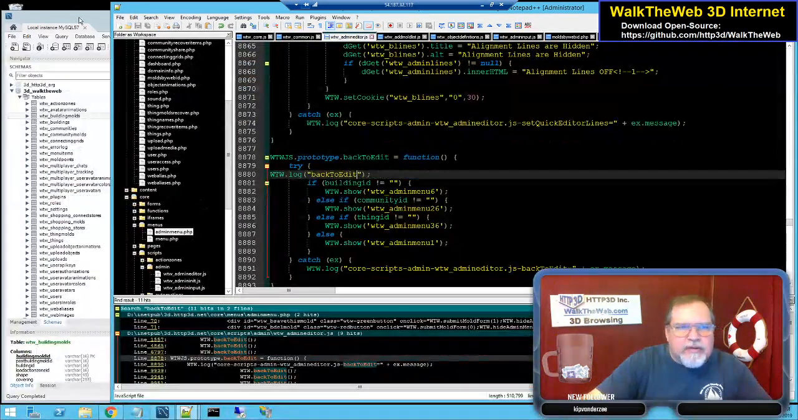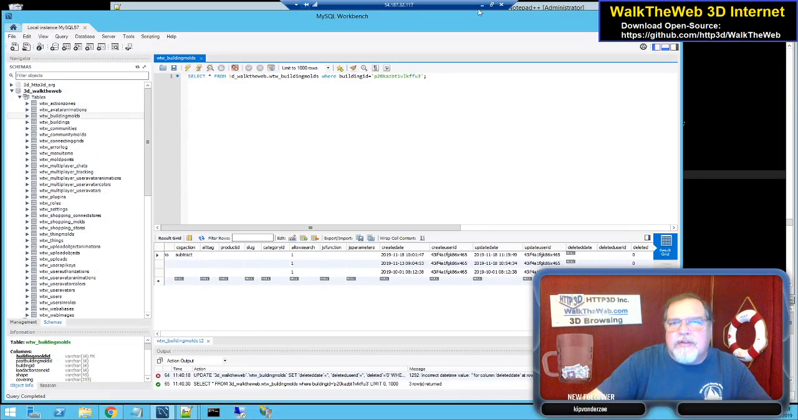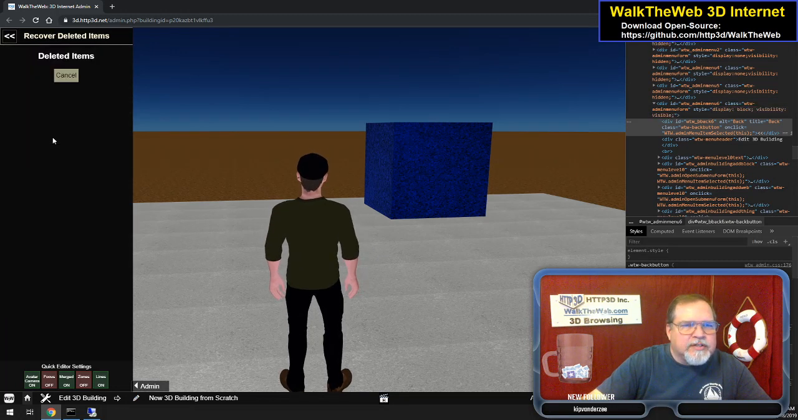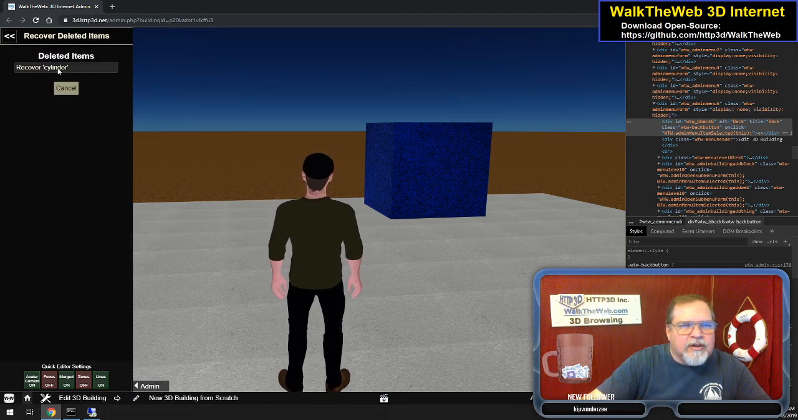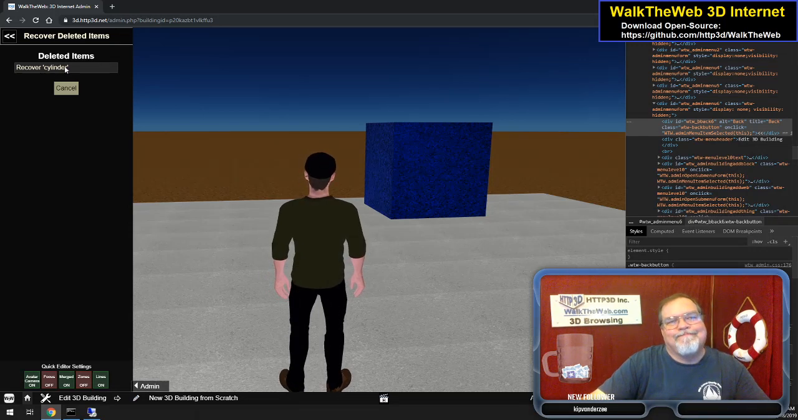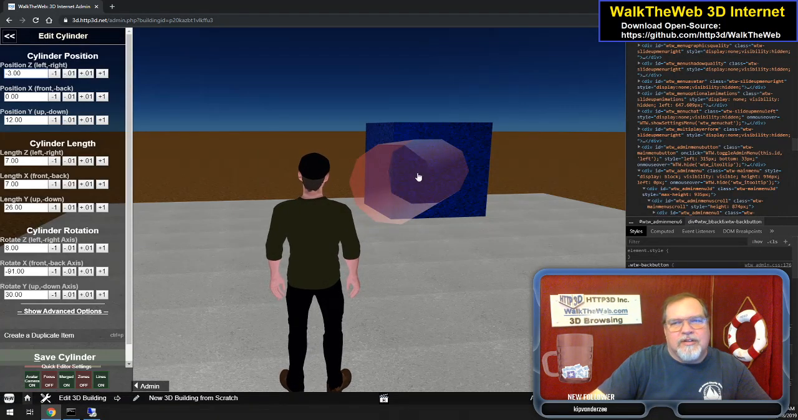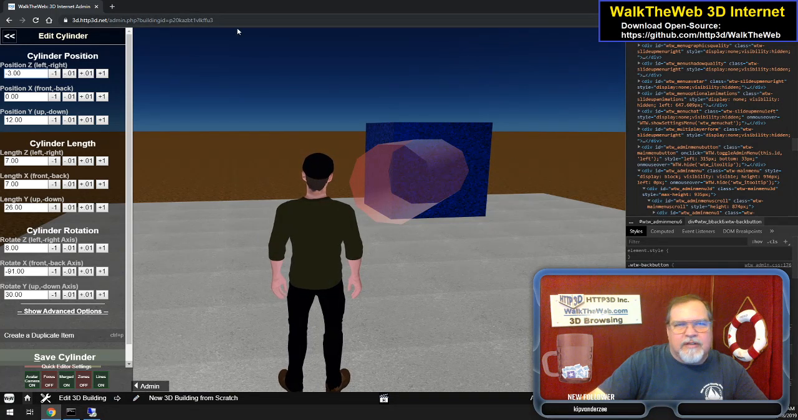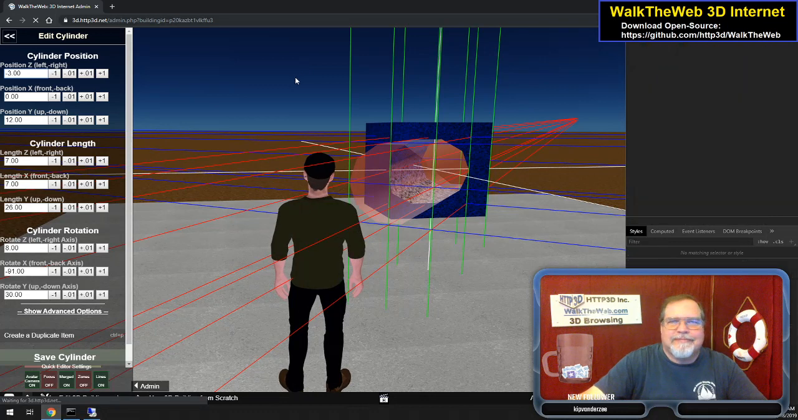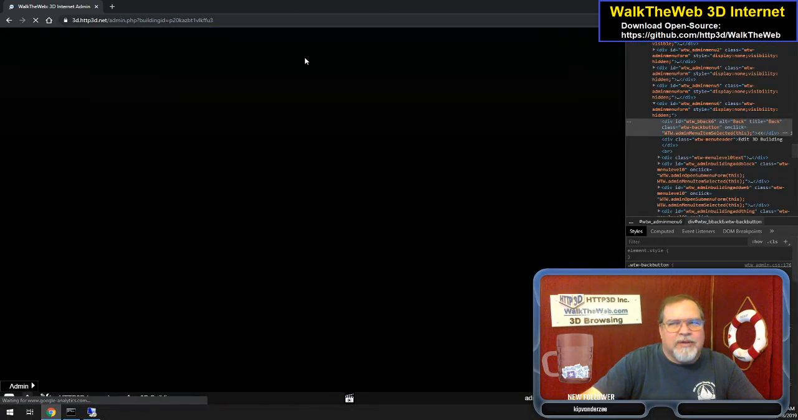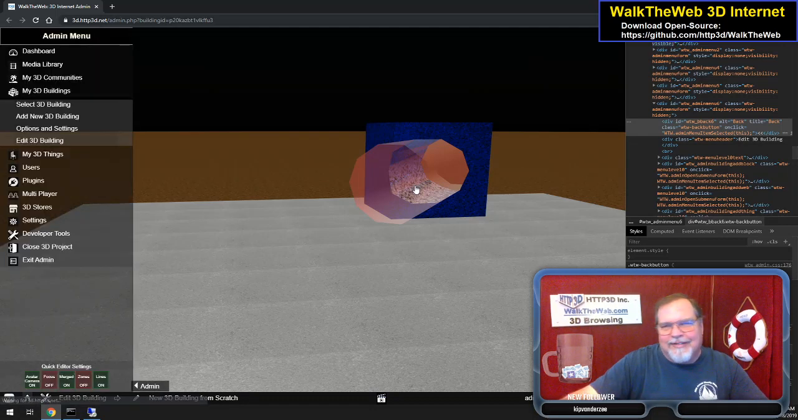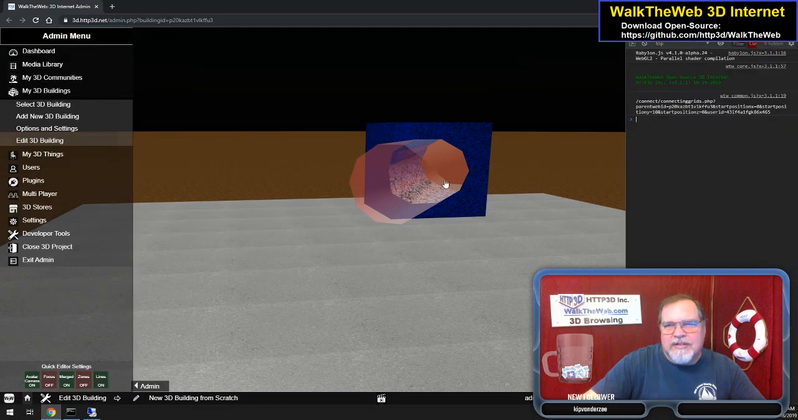Oh, reset. Oh, there is another way to reset. Here it is. I'm editing my building. Recover deleted items. There's a cylinder. If I click that, is it going to work? There we are. Cylinder is back. Now it didn't redraw it. Okay, fine. Oh, it did redraw it when I clicked up here. Okay, we're getting there. Working through our different settings.